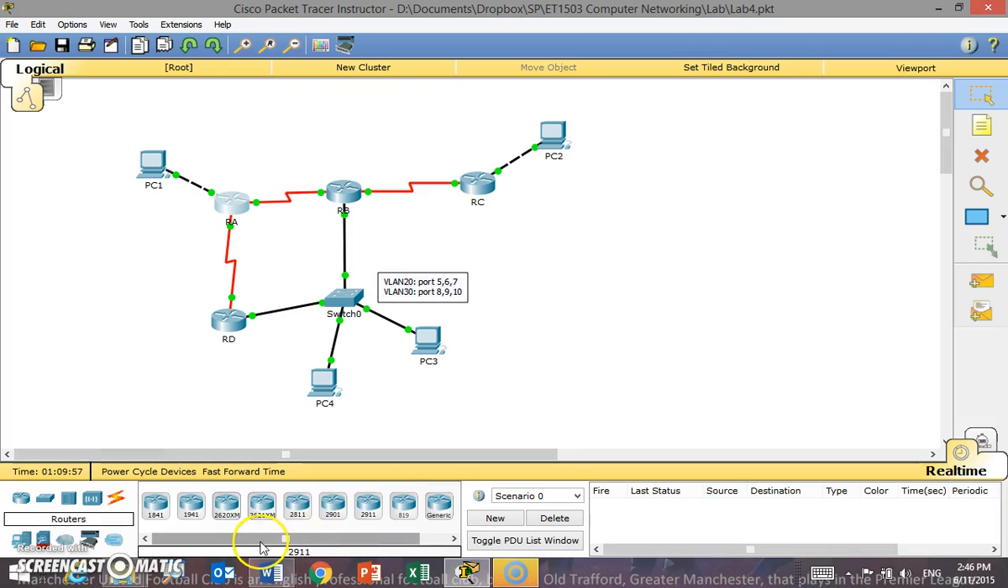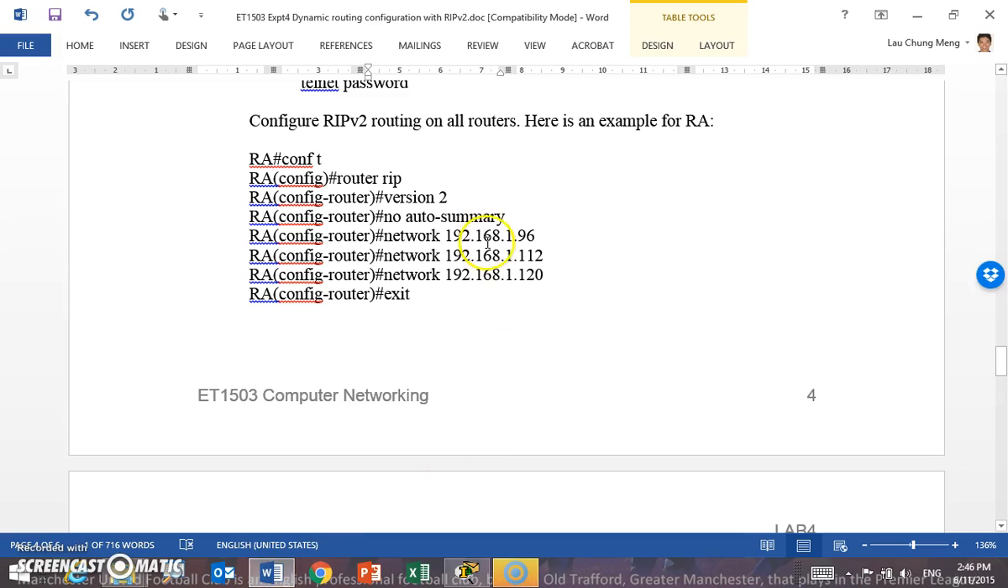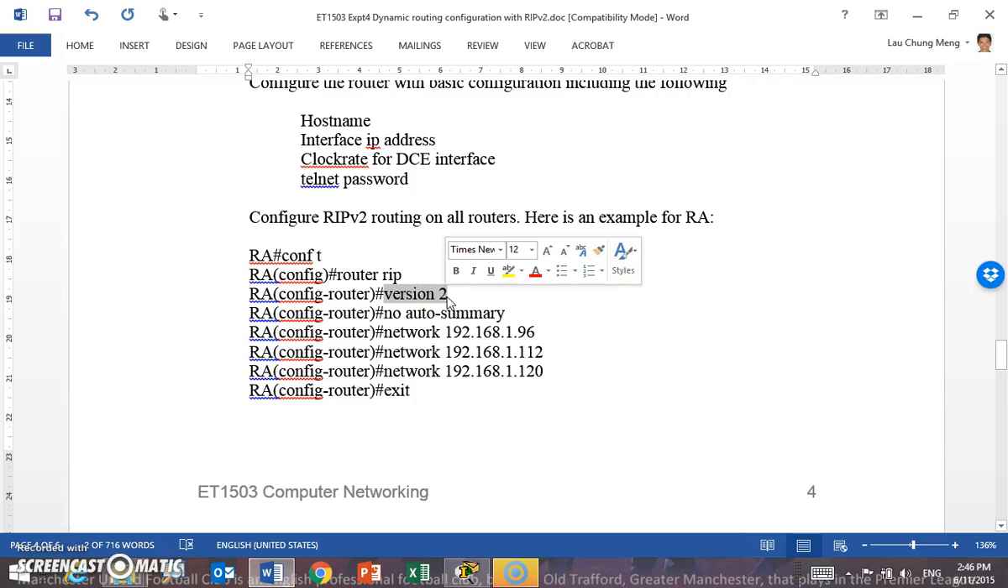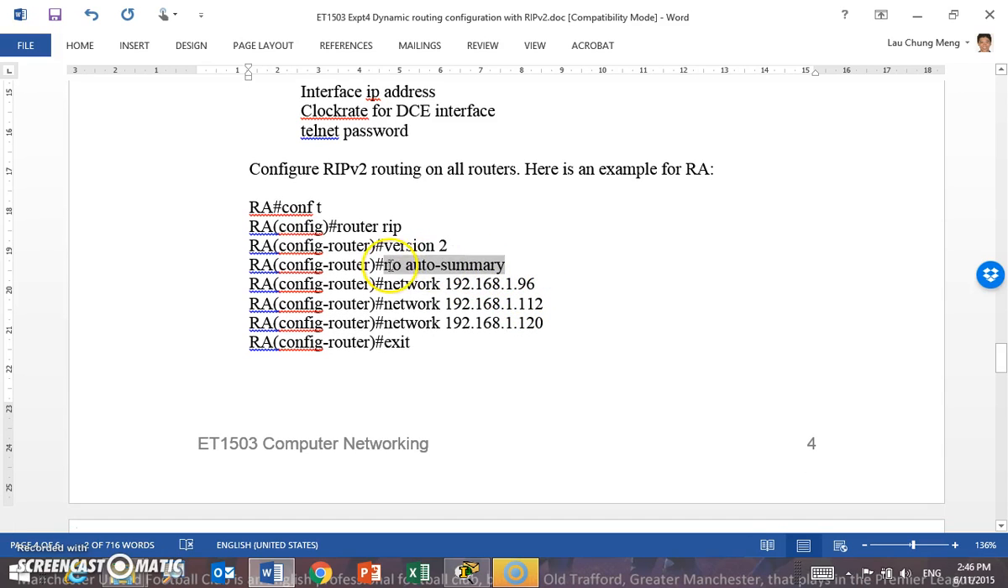Now we are going to configure the RIP protocol. The RIP configuration is really quite simple. Let's do router rip, and the only difference with version 1 is you need to specify version 2. Otherwise, by default, you run version 1. We disable auto summary, which tells the router not to summarize the routes. Later you'll see a difference between summarization and non-summarization.